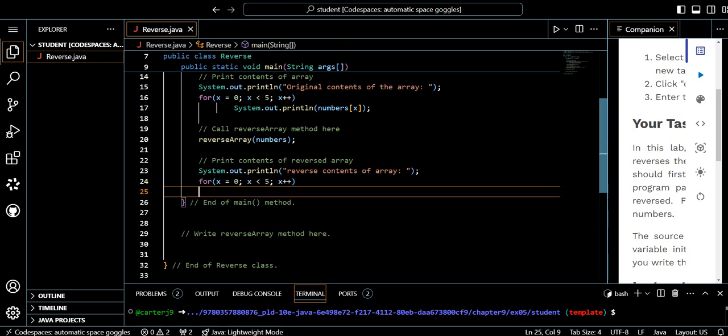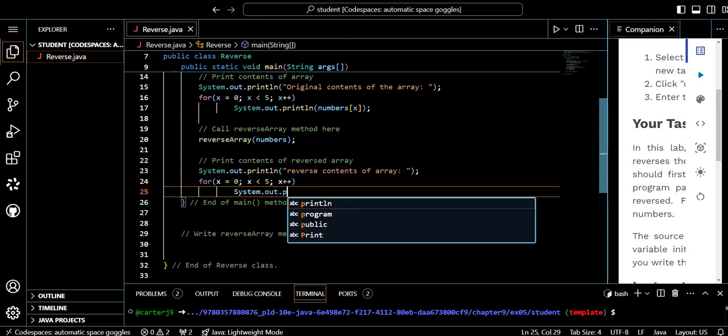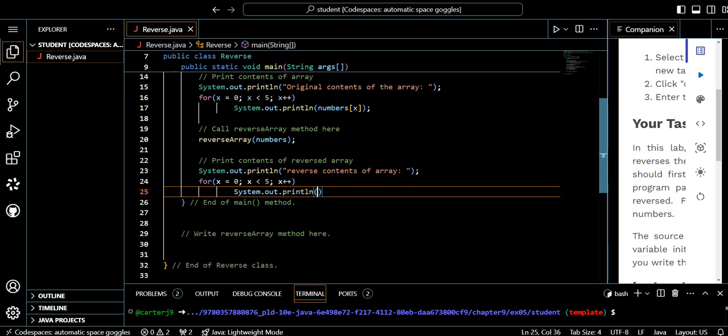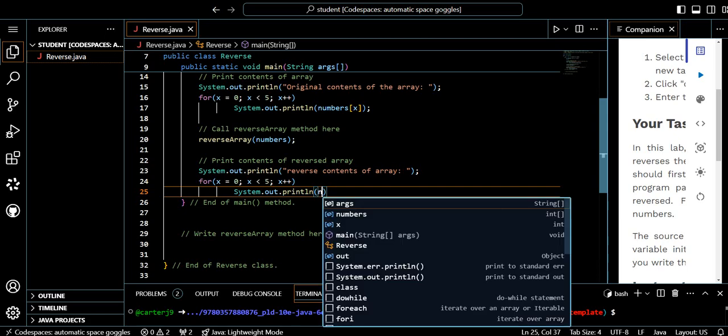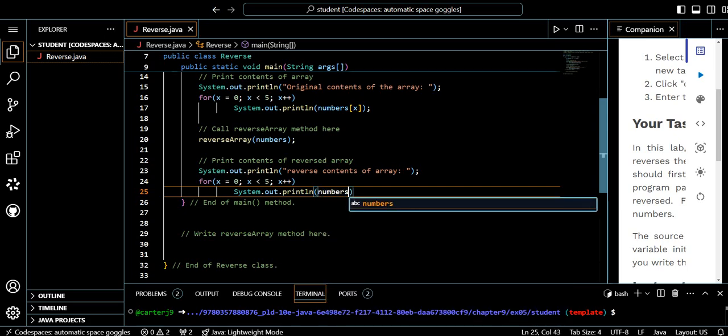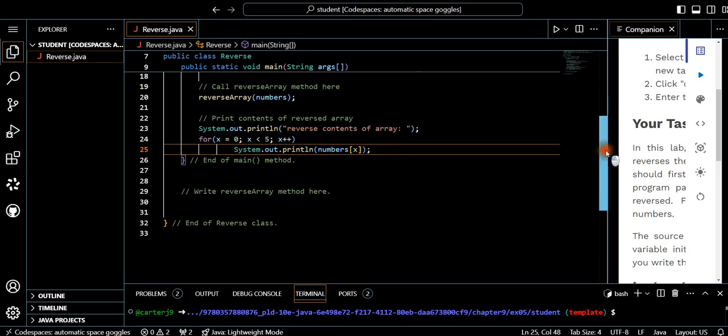So we need to drop down again, and let's do our outputs. And actually, we're just going to use numbers, like we did before. And then let's do our array box with the X in it. And our semicolon can go here. And let's see, end of main method. Okay, so we got the main one done.